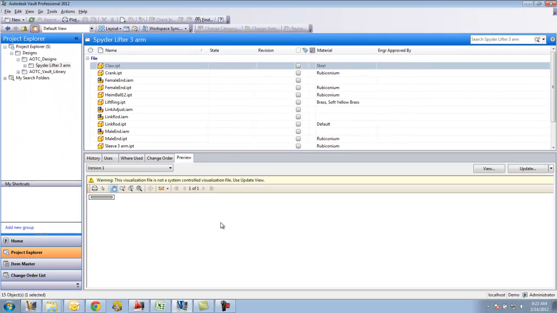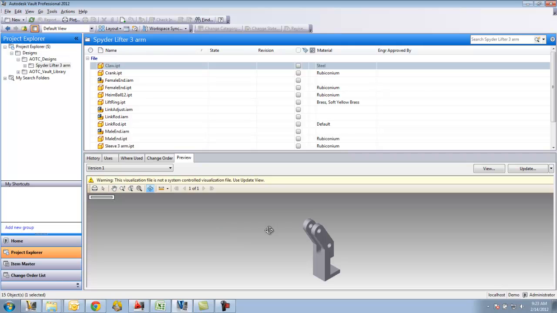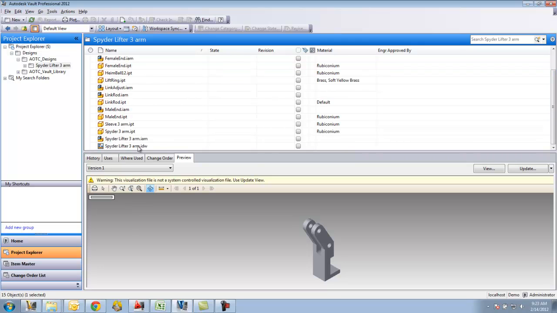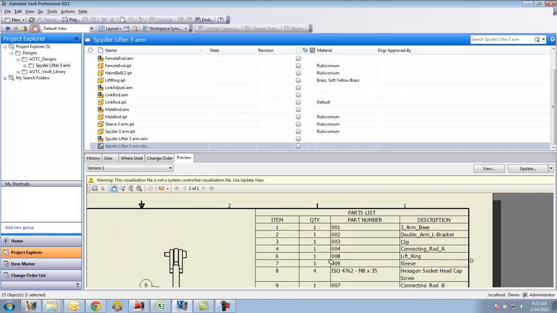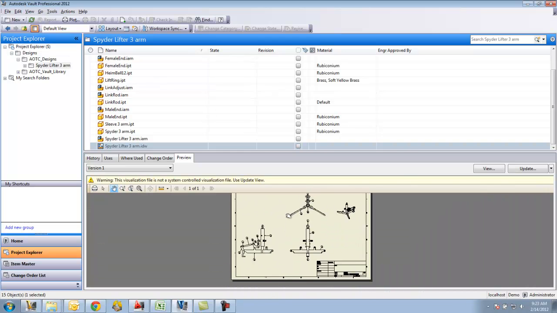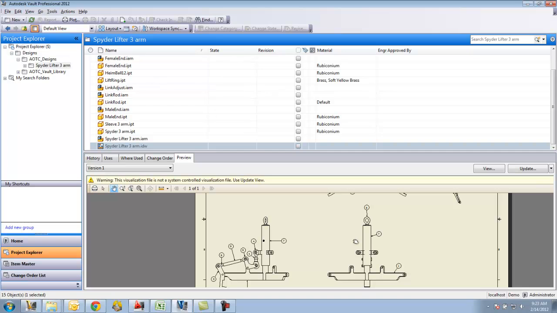The Preview tab will give me a viewable of the file. If I was looking at the drawing, you can see I could see the drawing here. I can zoom in. I can look at the bill of material. It shows me what's going on with that file.